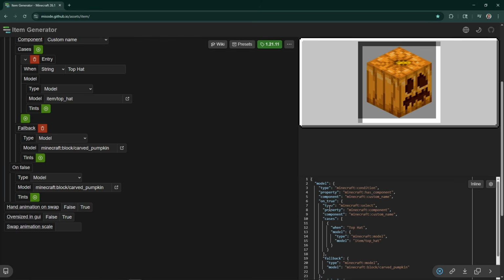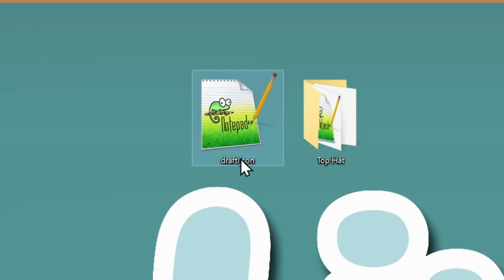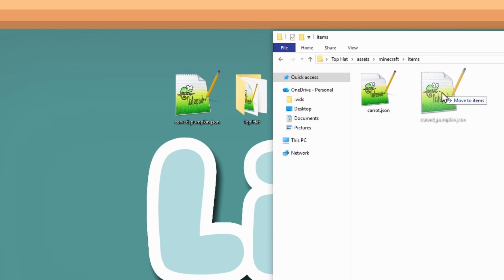Alright, now you're going to want to download this. The button to do that is here on the bottom right. Then take your file and rename it to the item ID of whatever you chose for your model to go over. So for me, carved_pumpkin.json. And then go ahead and stick this in your items folder.